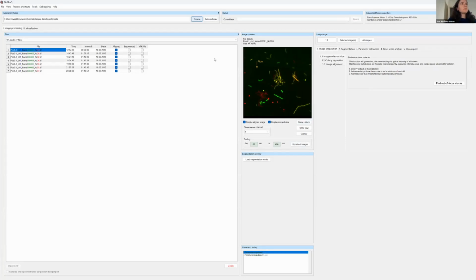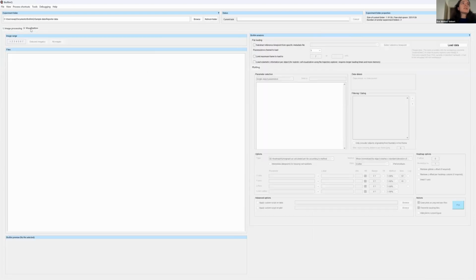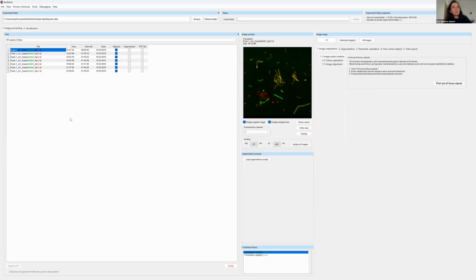So this is how it looks. It has two main compartments: one for image processing, the image processing tab, and the second tab is for visualization. After you have done all of your image analysis, you can visualize it in this tab. But we're going to go back to the image processing tab first, and I'm going to guide you through the different parts that we have in this tab.